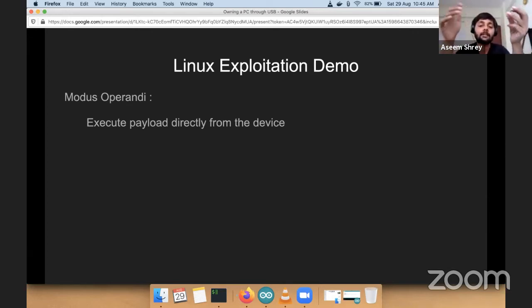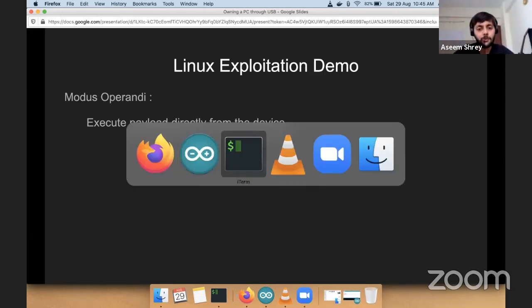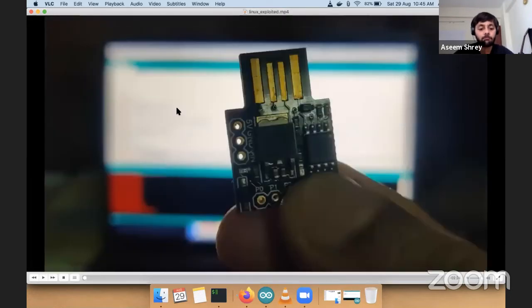So there is no downloading the payload from the attacker machine and all those things. Let me show a demo for this. First I would show how you could create the payload. I would be creating a payload on my terminal.